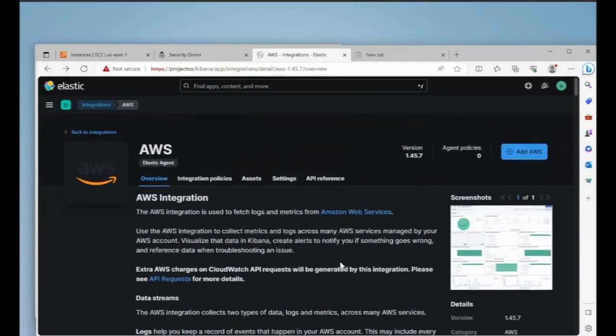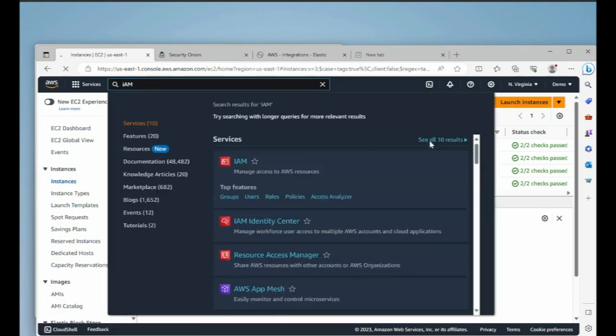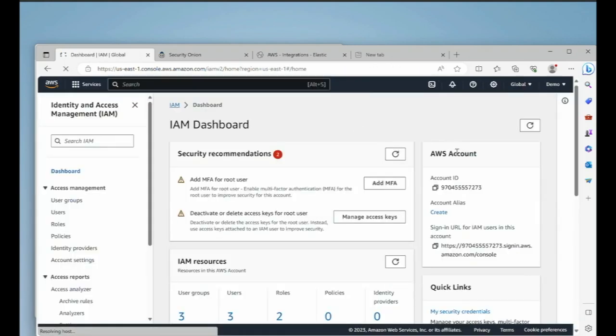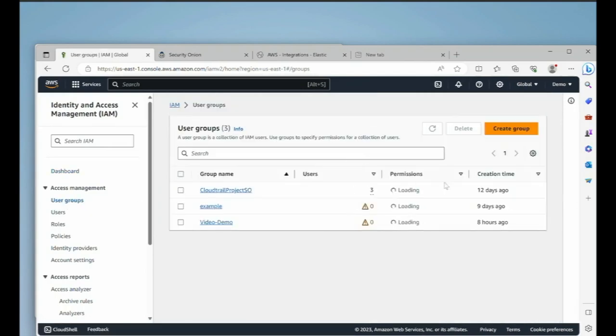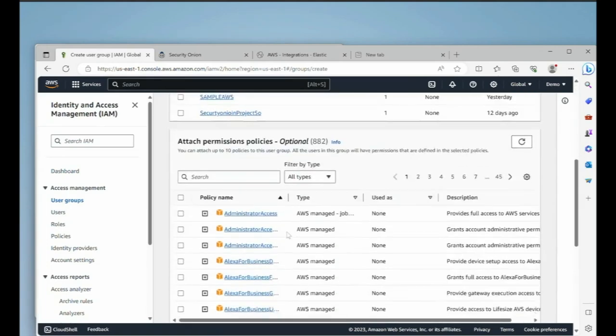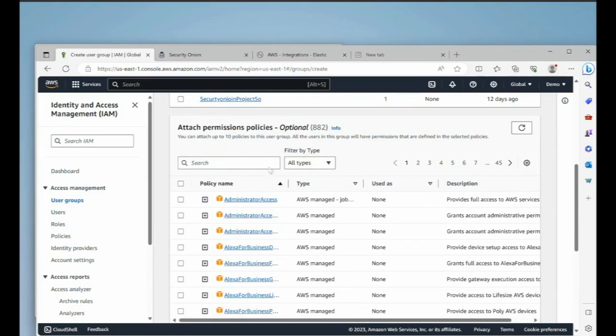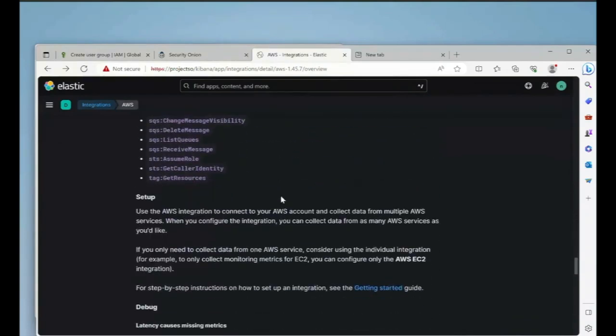What we are going to do is go back to our console right here, and then we're going to just type in IAM. We're going to create a user and then put it in a group. So let's just start with the group first. Let's create a group, and I'm going to name it video demo. Down here, you're going to notice you can attach different permission policies. This is where you're going to add all of those permissions that you saw down here.